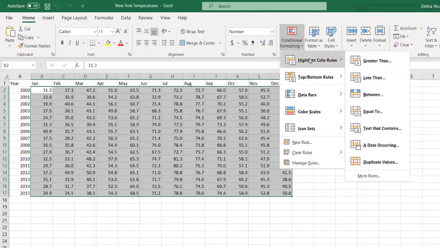Most of what we need, like I said, is going to be somewhere in here. In our day-to-day activities, not that often do you need to go elsewhere. That's why they've been grouped together like that. So it's Highlight Cell Rules, and it's going to be any cell value less than 32 degrees. Okay, so less than, that's the easy part.